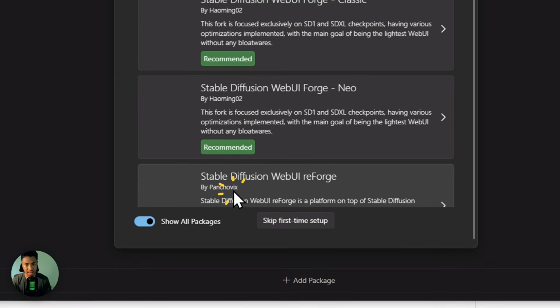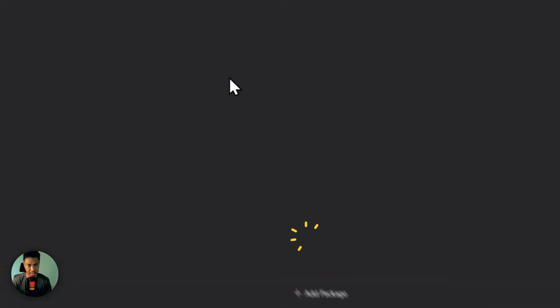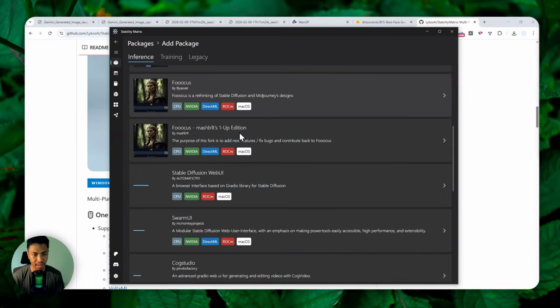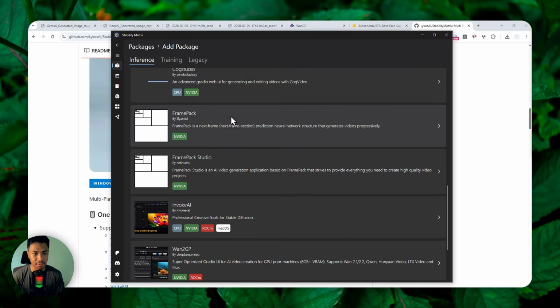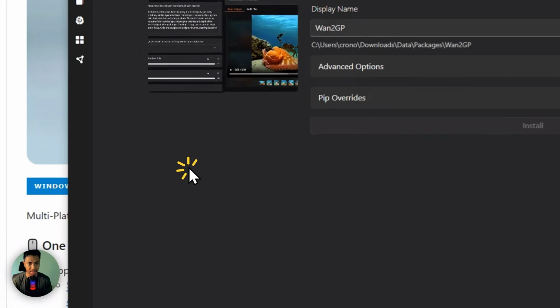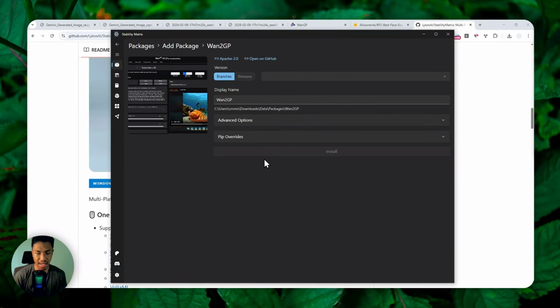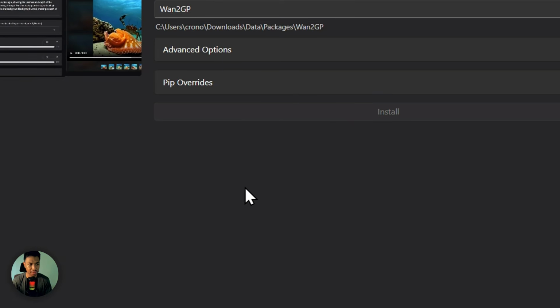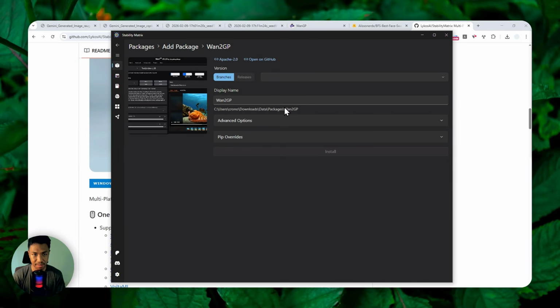It's up to you. Now I'm going to skip first time setup, and on this menu you can click add packages, and you need to find a tool called Wan2GP. This is the one. So this is available for NVIDIA and AMD GPUs, and this is by far, I would say, the most popular, the easiest to use, and you can run lots of AI models, including the Flux model. Now just click the install button, and after that, just wait for the tool to download everything to eventually let you run this app via Stability Matrix.